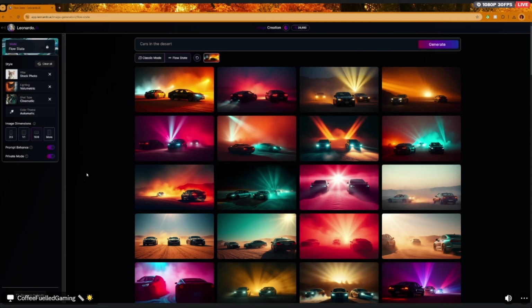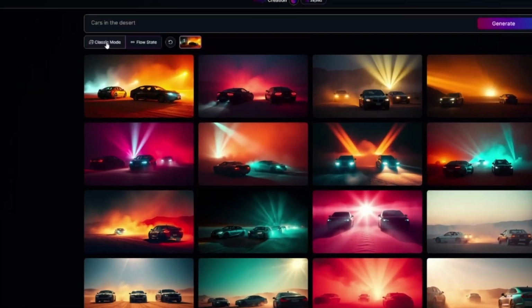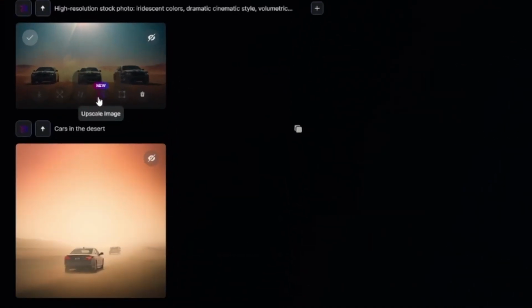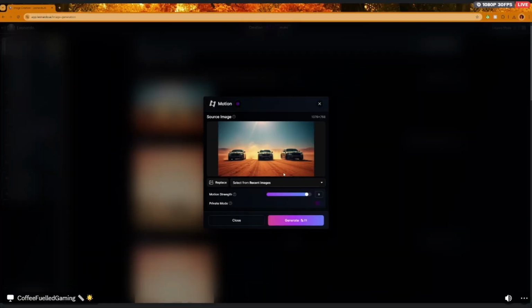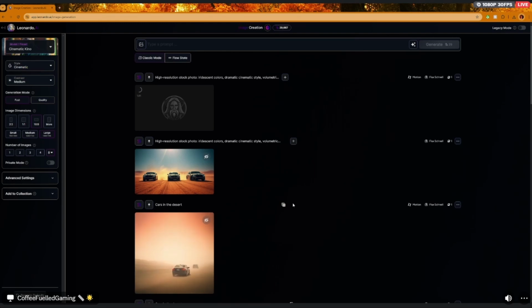To do that, you have to save it first. That will save into your library. Once that is saved, we can go back to classic mode, find that image, and then motion it from there. So there are ways of doing this. You just can't do it straight through Flow State at the minute, unfortunately, which is a real shame. I'm sure that will come in the future, but if you do want to make motion videos out of these, that's the only way I've been able to find at the minute.